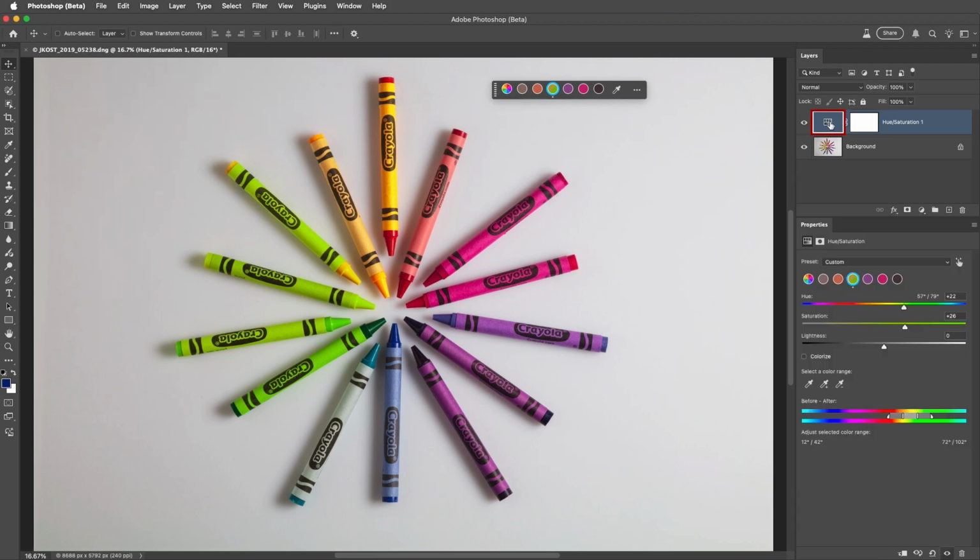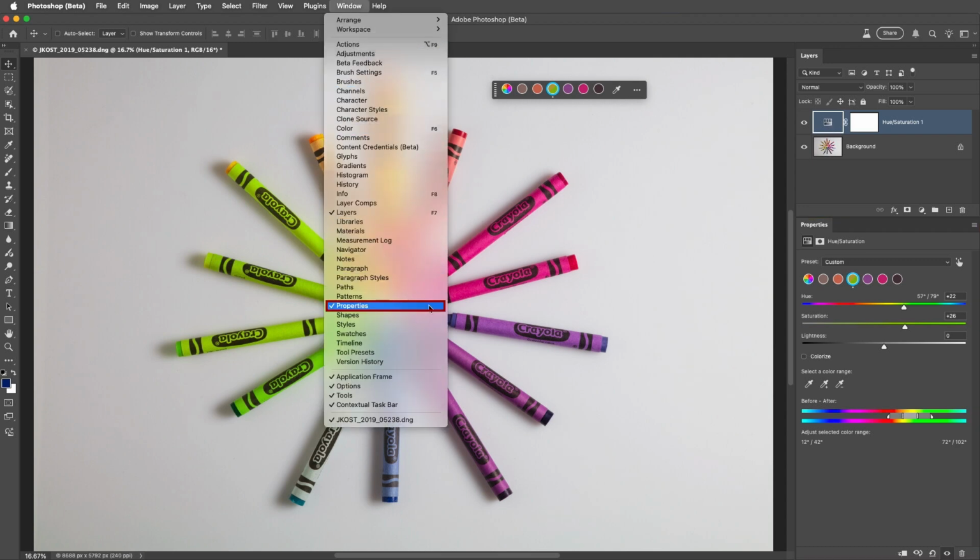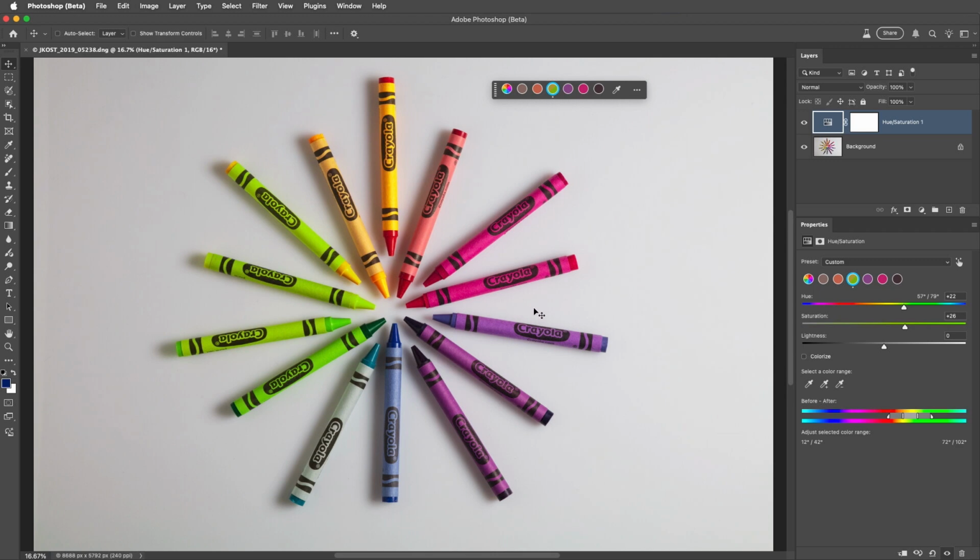I'll double-click on the thumbnail for the adjustment to display the Properties panel, or you can choose Window and select Properties. In the Properties panel, we see the same 7 color swatches and any adjustments that have been made to them. These color swatches have replaced the drop-down color range menu that was in previous versions of Photoshop, making it easier to quickly identify and select different ranges of color.